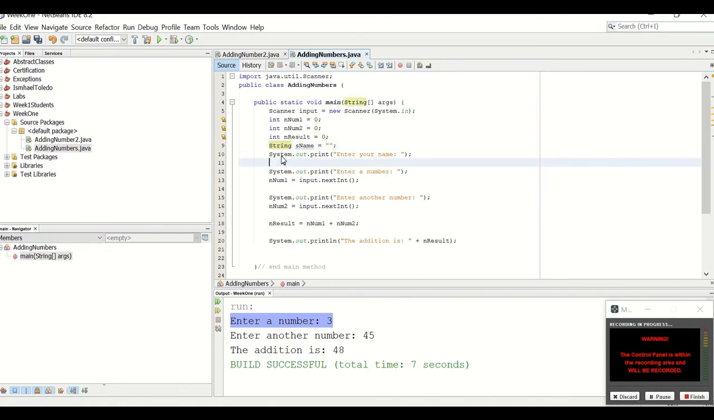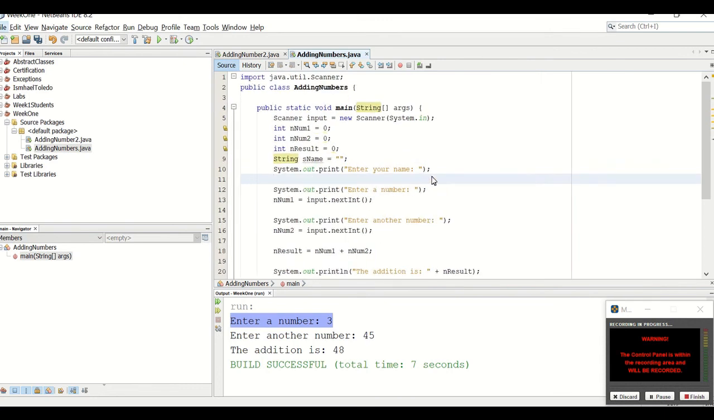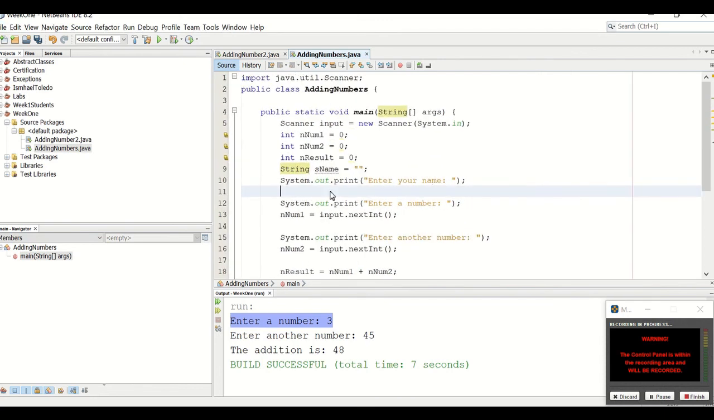And what is next? You're asking, enter your name, right? And now you have to use the scanner, correct? So you're going to store, save the name in which variable? It is name, right? So name equals. We're going to assign with the assignment operator the name to the variable name. And how can we do that? Using the scanner, input.next.